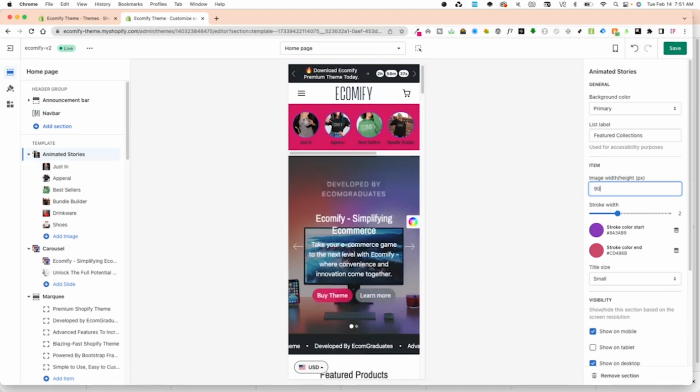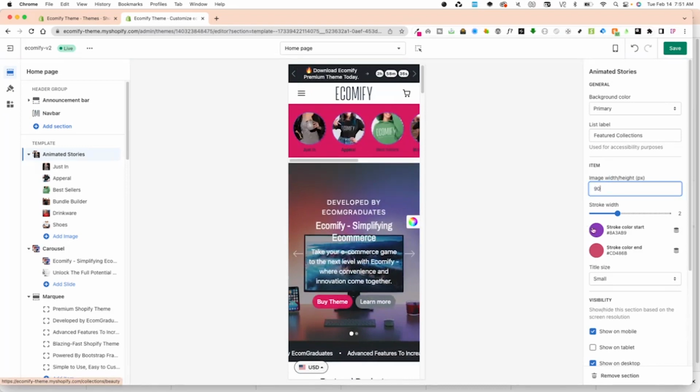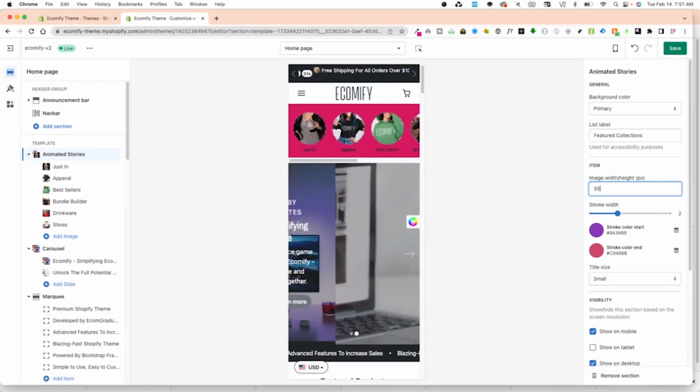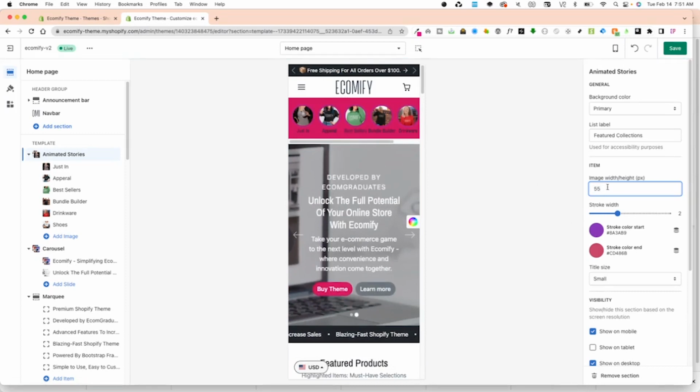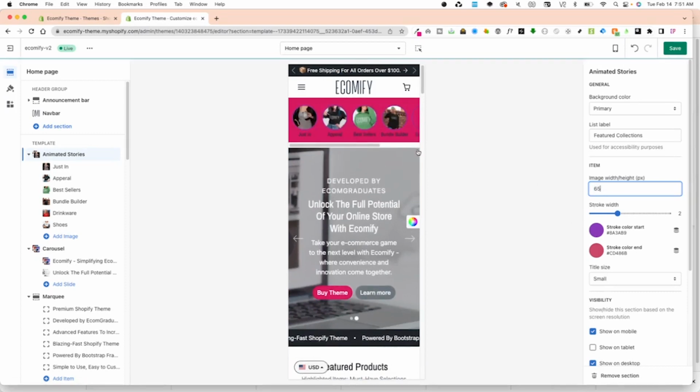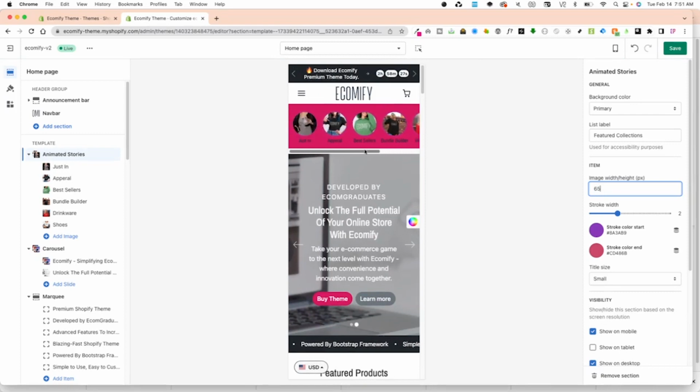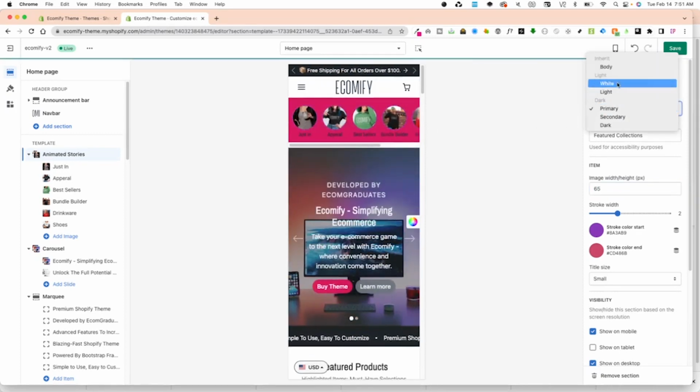So if you go in and click 90, they will be larger. And if you click on 55, they will be a bit smaller. So you can play around with the sizings. We like it around 65, so you can kind of see the next circle like that.